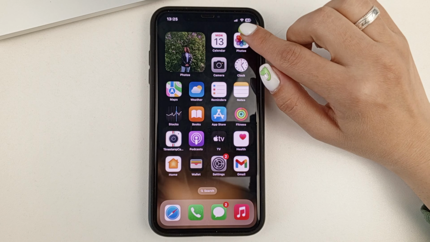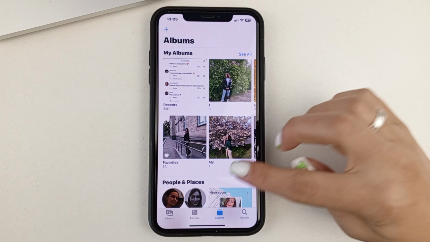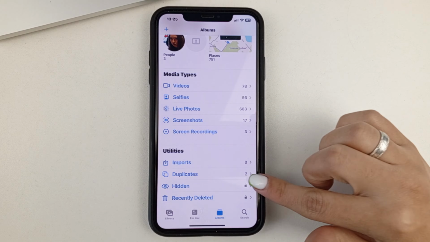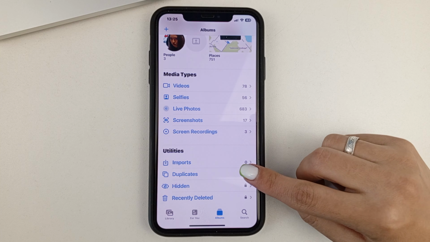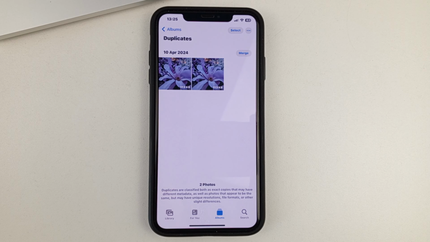So, after that, go to the gallery on your iPhone, then go to Albums, then scroll down to the bottom, and at the very bottom you'll see the duplicate section. Go to those, and here you'll be able to see the full list of photos that you already have duplicated. So what can you do?